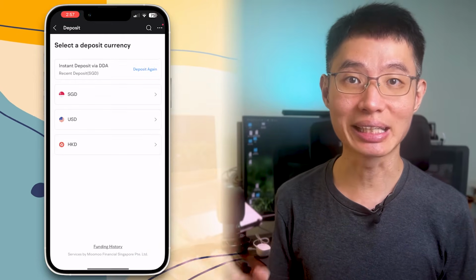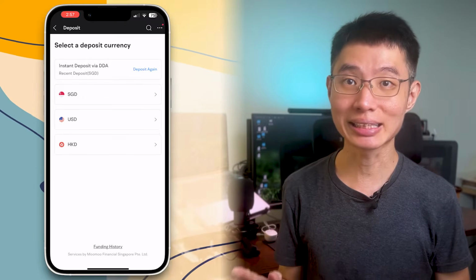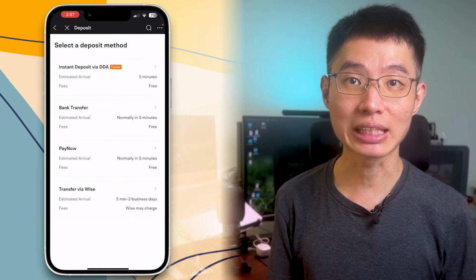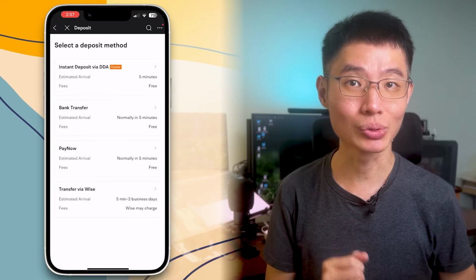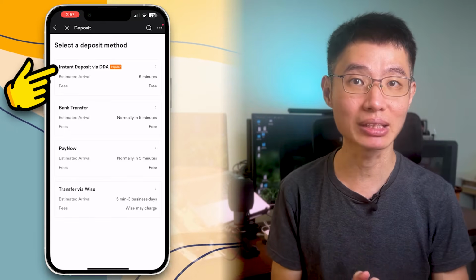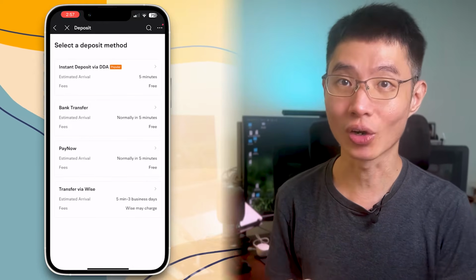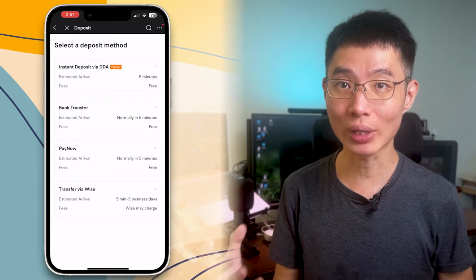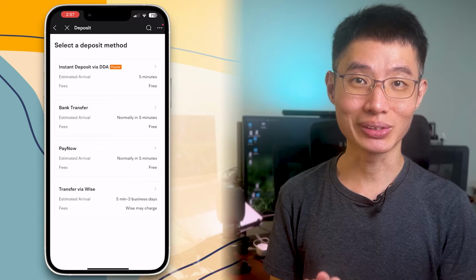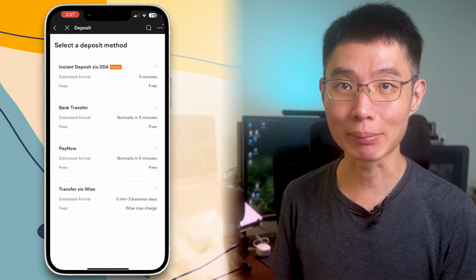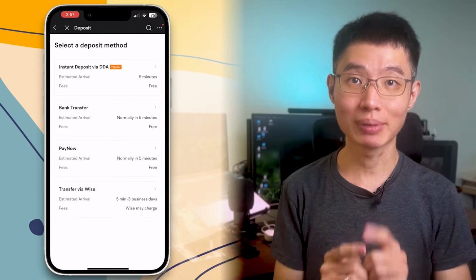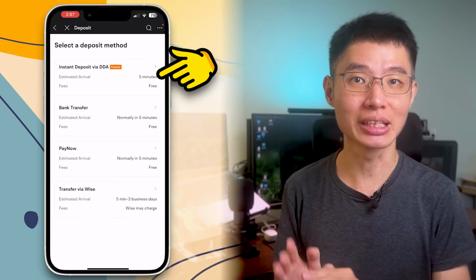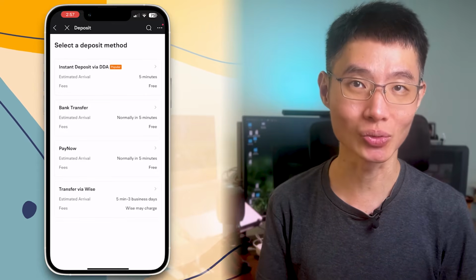Choose the currency that you want to deposit. For example, let's try SGD. If you have a Singapore bank account, the best method to use is definitely the Instant Deposit via Direct Debit Authorization, or DDA method, since it allows you to directly do the transfer right within the Moomoo app itself. So you don't have to purposely go and open up another app to do the transfer. Plus, the money will usually arrive within a few minutes, so it's super convenient.